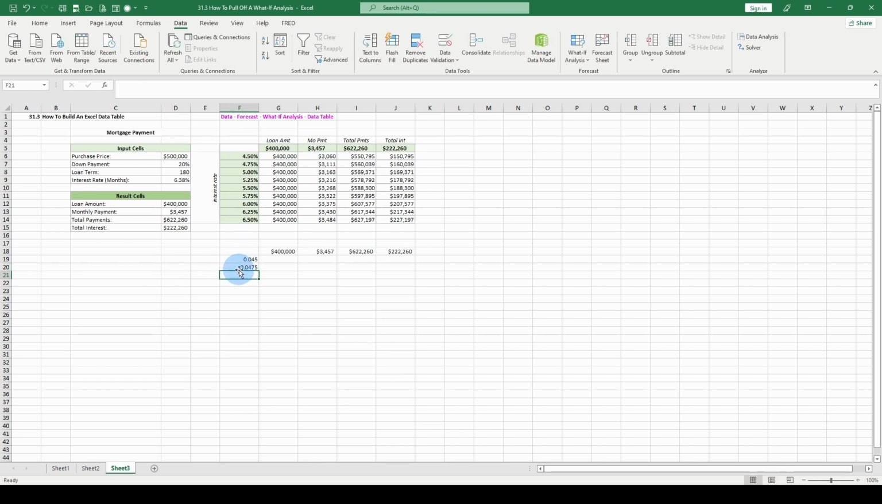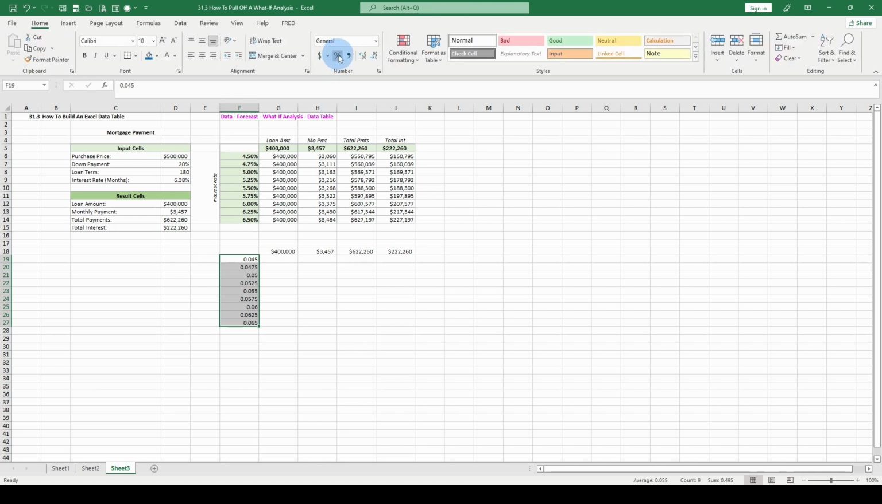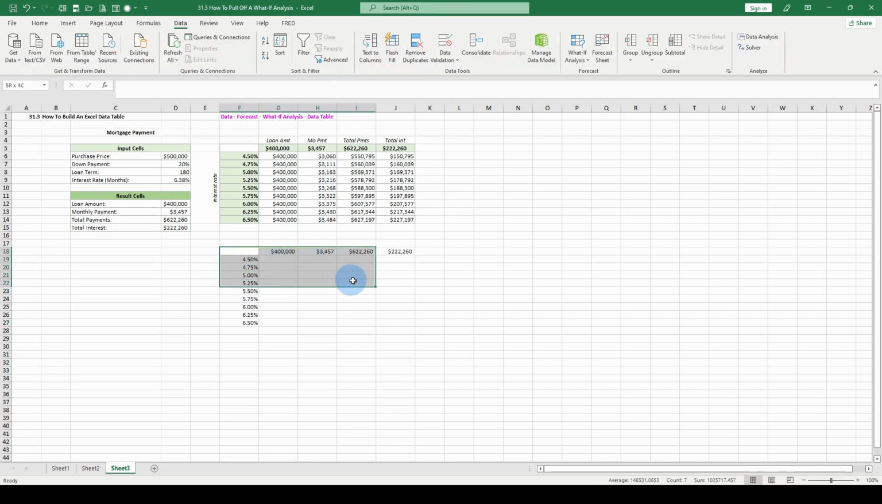Just equals this plus 0.0025. And just copy that down. Control D. You can change the formatting here. Just go up here, percent, couple decimal points. Here's our hypothetical. What we want to do is just highlight this range.